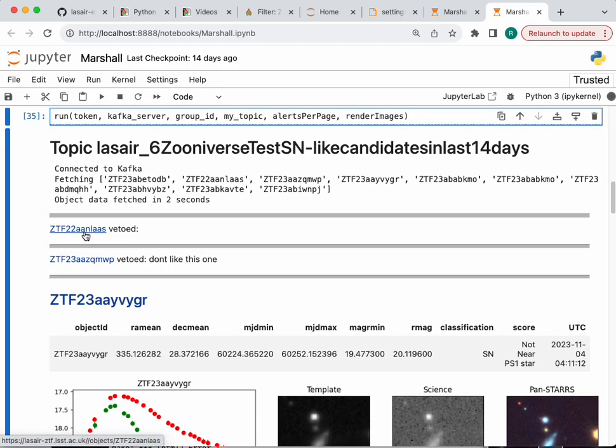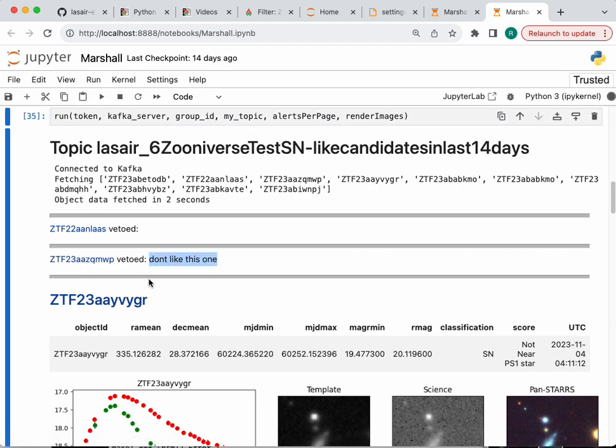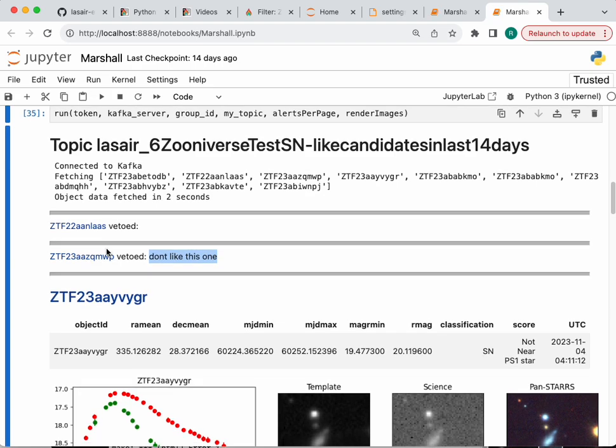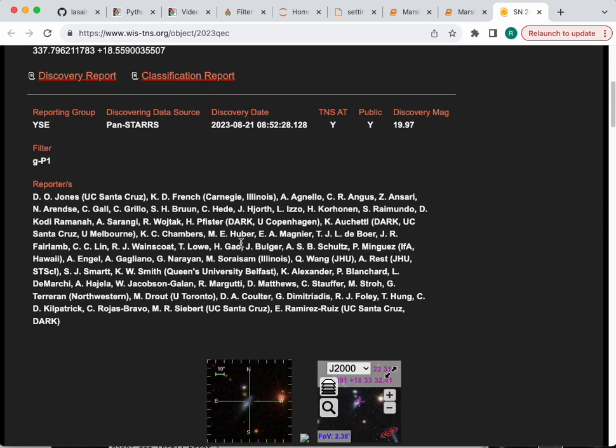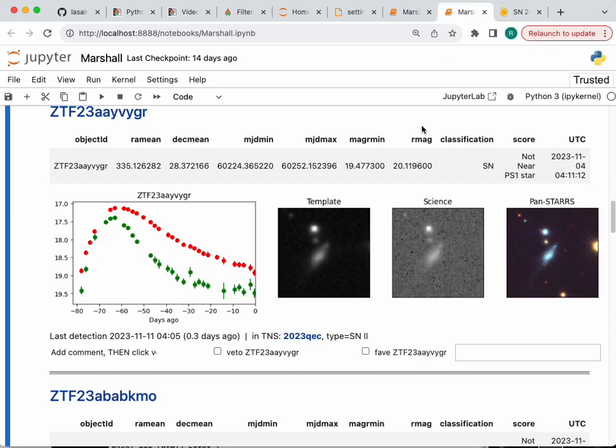and you can see that there's a couple of vetoed images, and one of them has a comment attached that goes with the veto. This is, as I explained before, the attributes that are in the select clause of the filter, the light curve of the object, the two cutouts, reference from 4 years ago and science from now, and then the Pan-STARRS image. There is the TNS information down here, and you can click on that and see a lot more information about the object there.